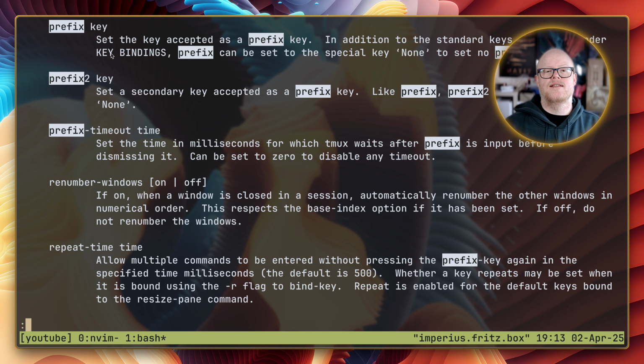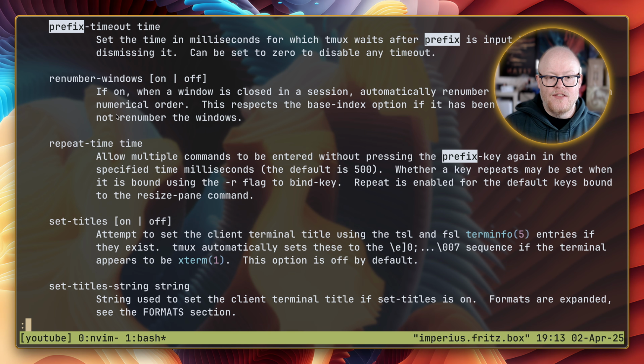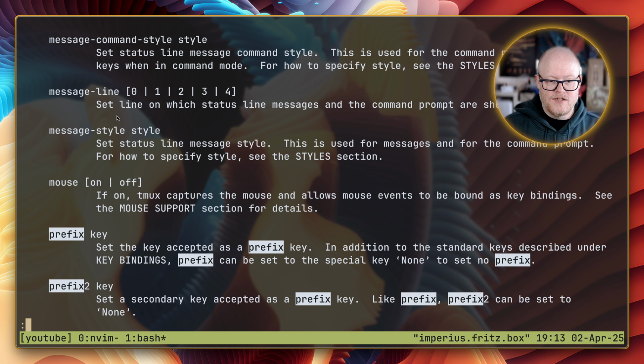And if I now search further for prefix, we will see that there actually is such an option. They are all listed there, and let me scroll this down a little so that you can read it and it's not behind my portrait. It sets the key accepted as a prefix key in addition to the standard keys described under key bindings and so on. Prefix can be set to the special key none to set no prefix. Okay, fine. So we can simply set a specific key to be another prefix in addition to the original one.